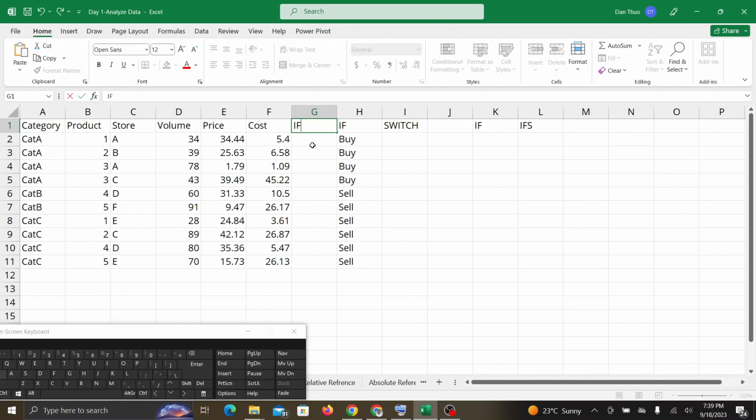Maybe I can do it on a separate column. We'll start with is equals, and the logic says if this cell A2 here is indeed category A, is equals to category A, open quotation marks, and we type if it is indeed category A, we tell it to return buy. If it is not category A, otherwise we should sell.